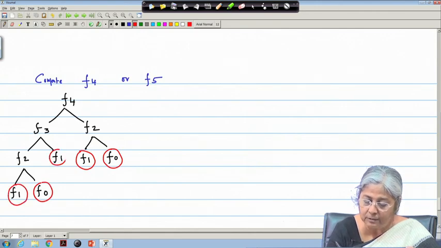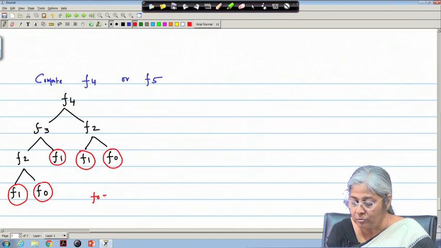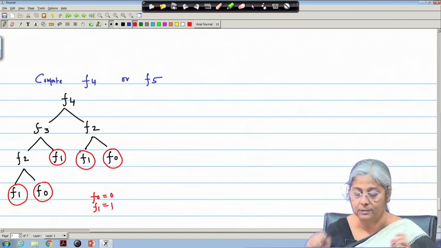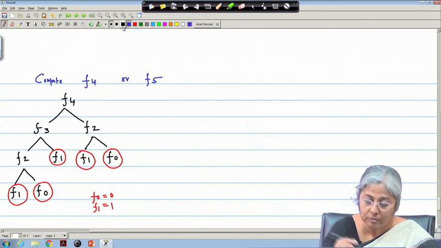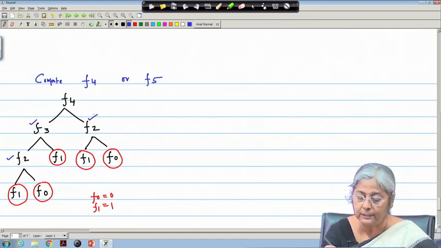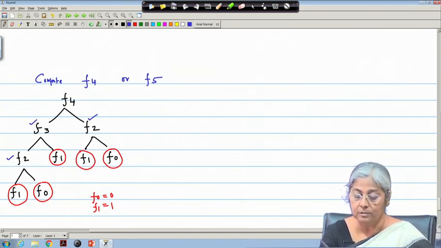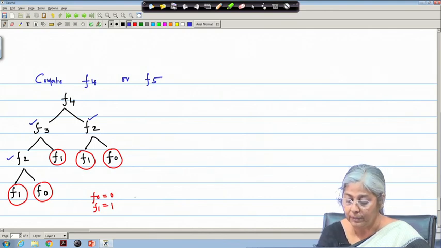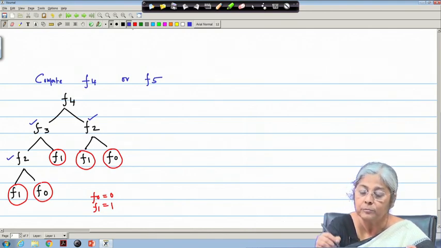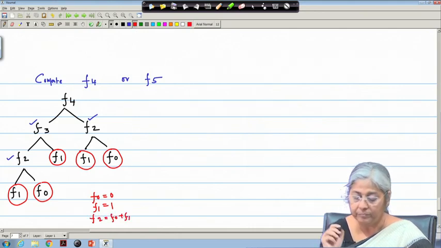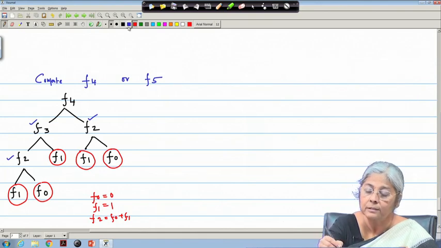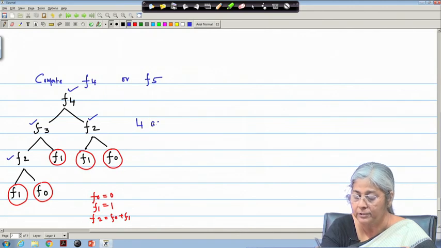So, these are the things I know, since F0 equal to 0 is given and F1 equal to 1 is given. But at each stage, say like F2 here, F3 here, I need an addition, because F2 is F0 plus F1. So, for this case I need 1, 2, 3, 4, some 4 additions.